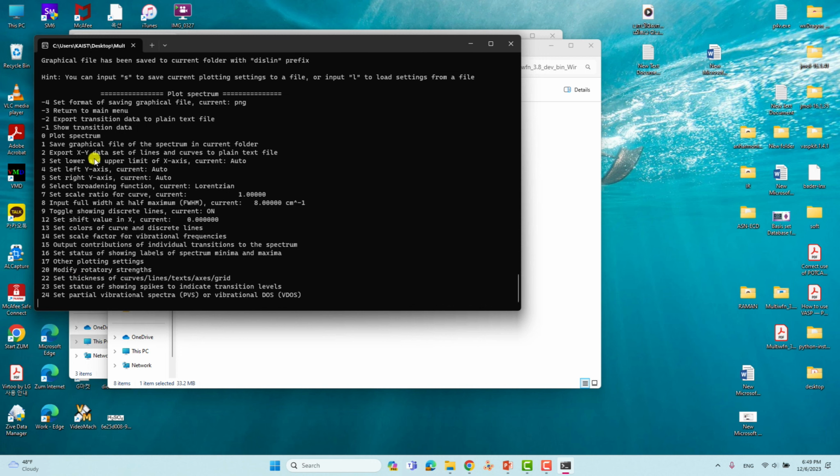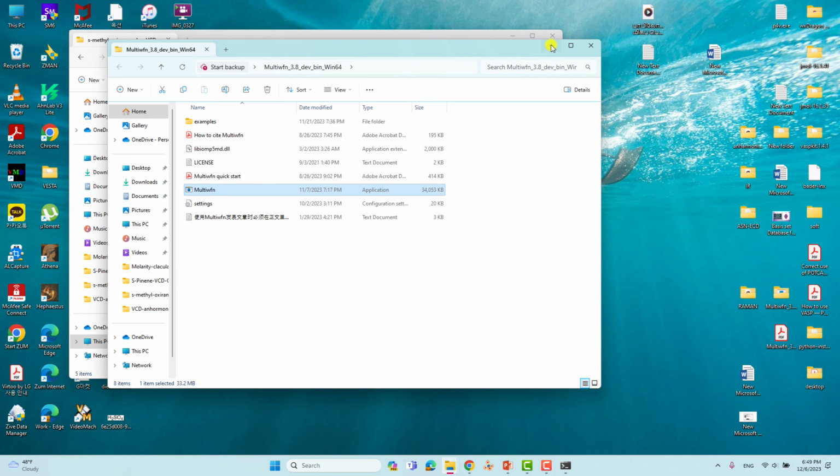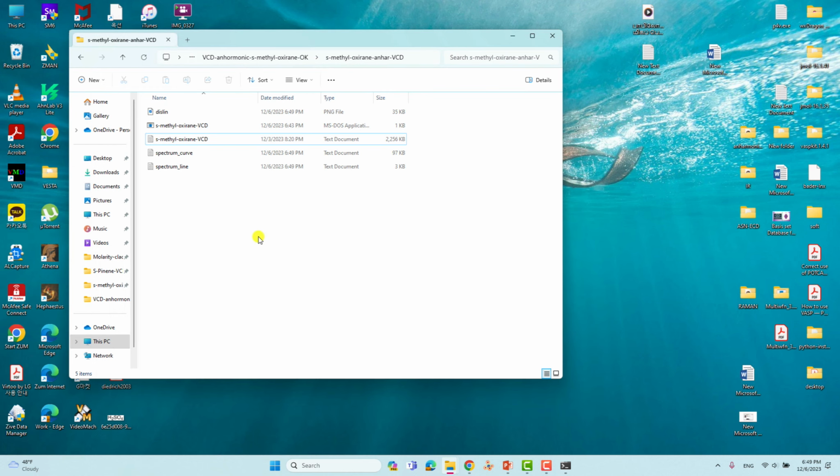If you want the XY data set of lines and curves in a plain text file, we can also get that. Using this one, you can plot easily in your Origin software. So for that we can type 2 and enter. The file is automatically saved into our VCD spectra calculation folder. So we will see. You can see here, this is our corresponding folder.